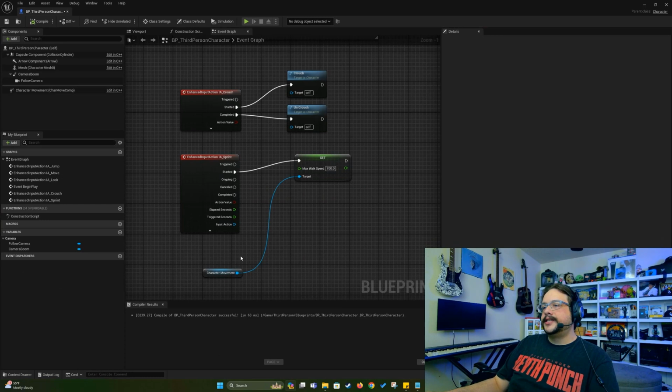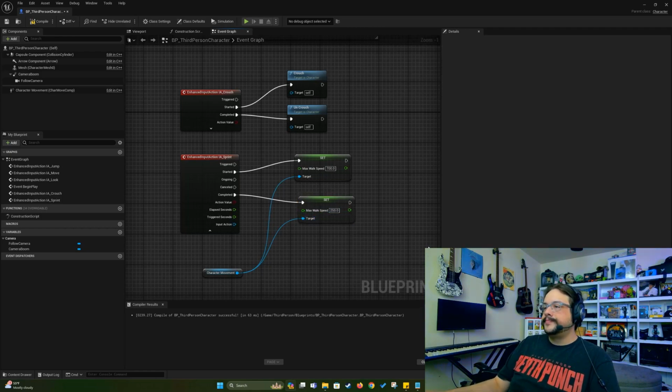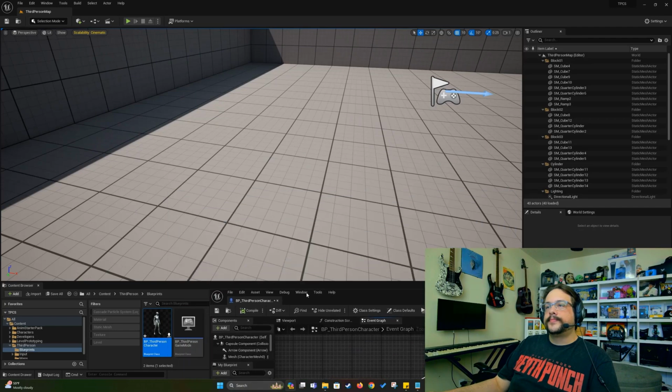So we need to change this back. Again, we'll drag off of character movement here and set that again. Or we can actually copy this with Control C and paste it with Control V. And under completed, connect it back here. Under the target, connect it back here. Now we can set the speed to 250 again and hit compile.